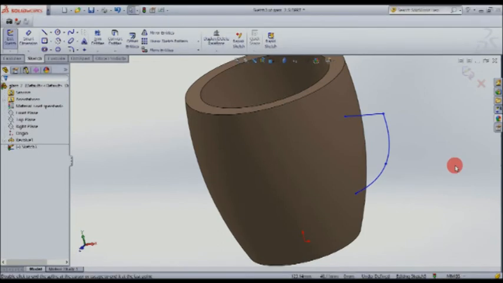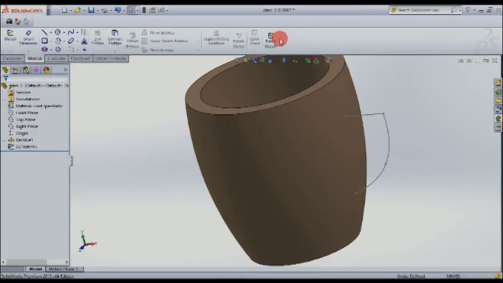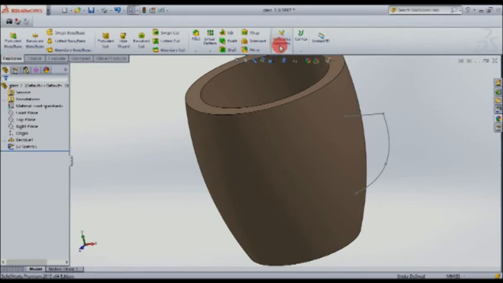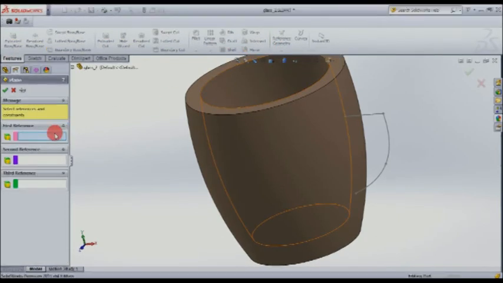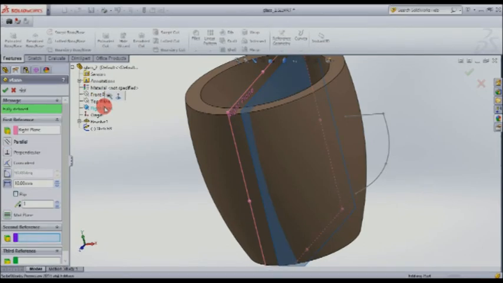Now we need to create a plane. So in the plane section, we are selecting the front plane. No, the right plane. And then the corner point of the straight line, that will be coincident. So we have a new plane here right now.